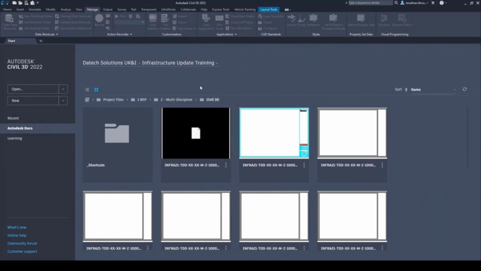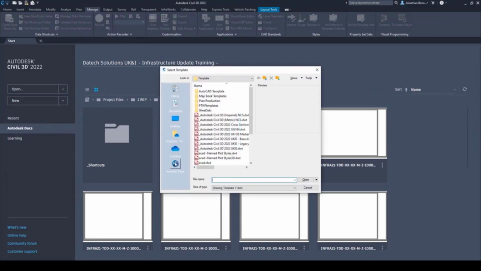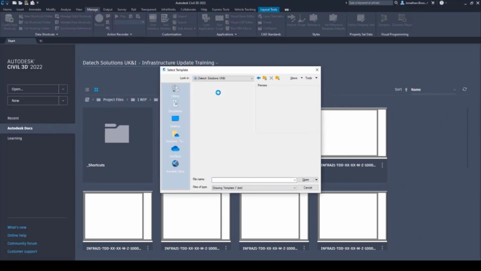Now that our template is ready, we can test its suitability by creating a new DWG file. We do this by going to New, selecting Browse Templates, and navigating to our template file using the Autodesk Desktop Connector via Windows Explorer.